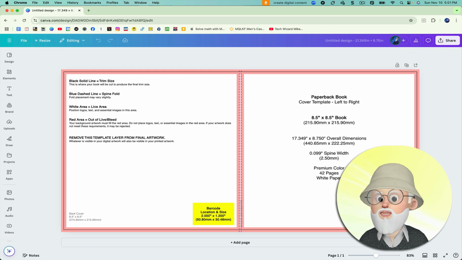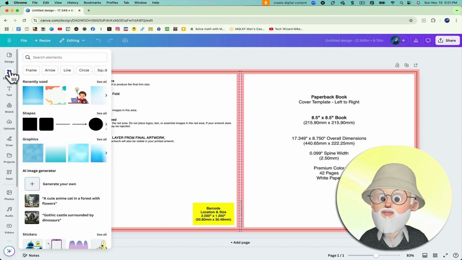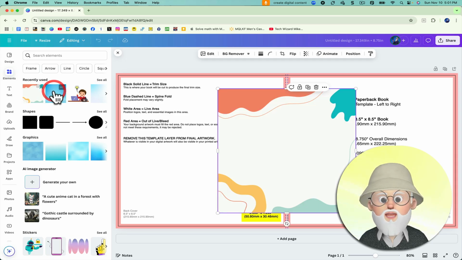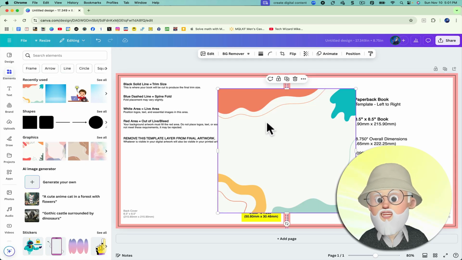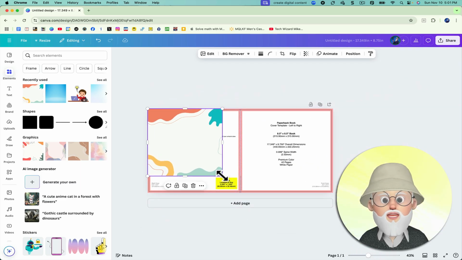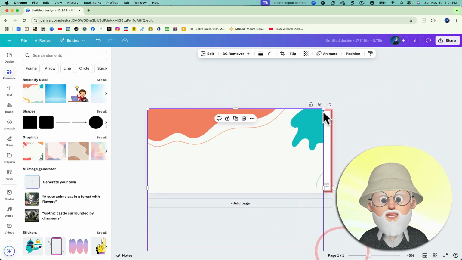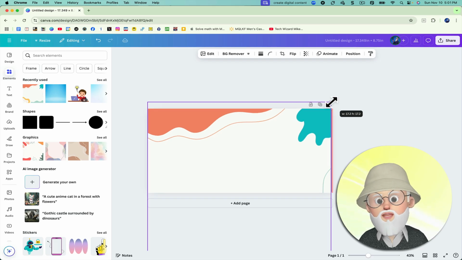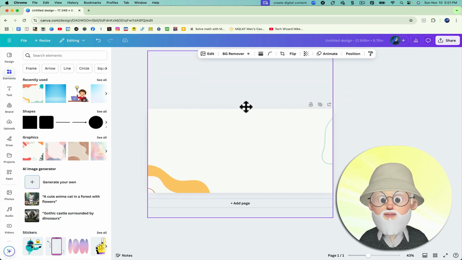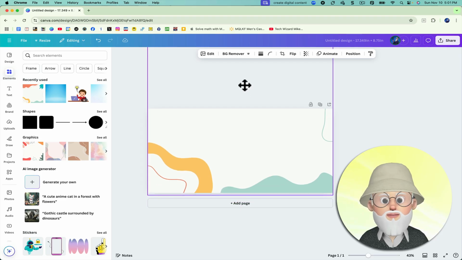Next, we'll drag an image onto our template. We'll use this one for example. Now we'll position and resize it. We'll make the canvas smaller so we can see the whole thing. Make sure the image covers the entire canvas. And looks good.